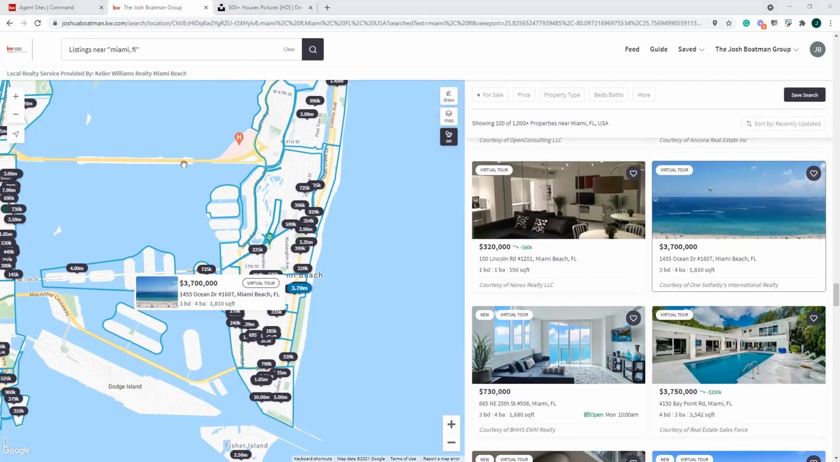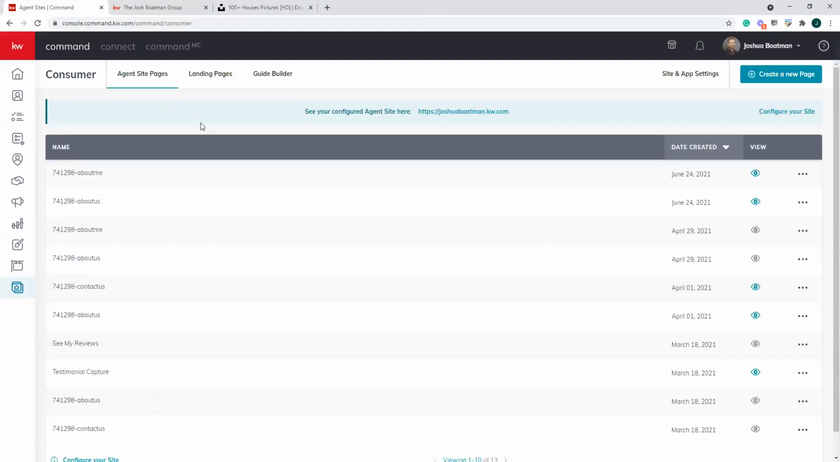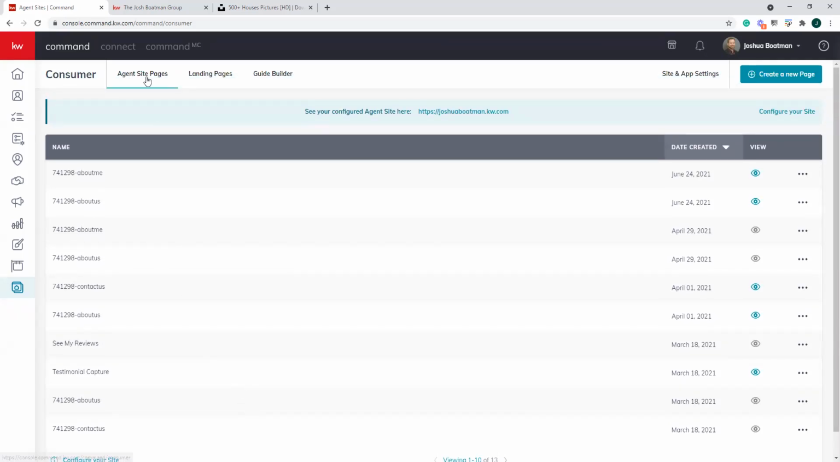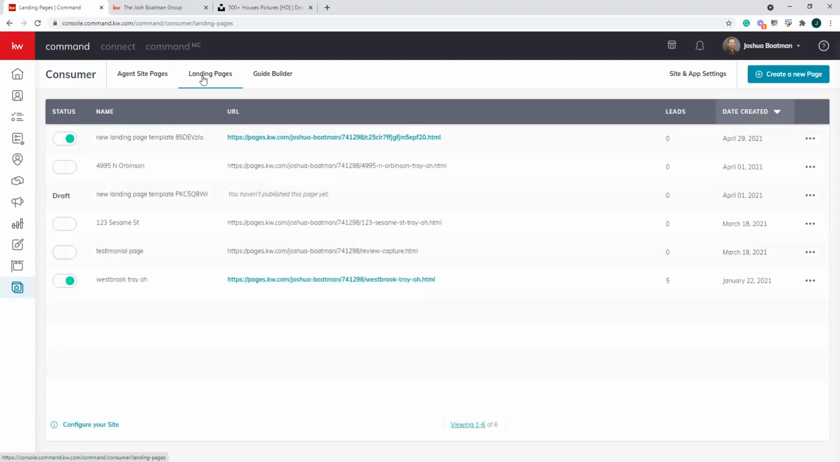All right. So now let's talk about what if you want to take your websites to the next level. You want to build some pages, do some pretty cool things. How does that work? Well, if we go back to command and we're under the consumer applet, on this main page, agent site pages will show us a list of all the different pages that are considered agent site pages, but we also have something called landing pages.